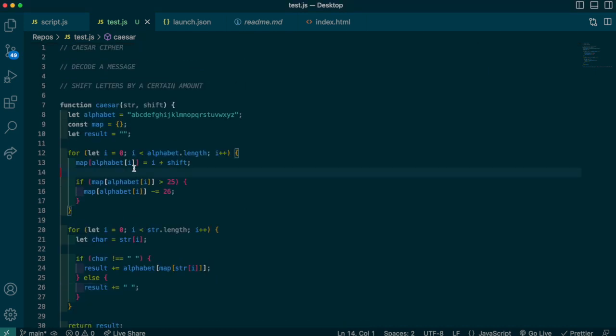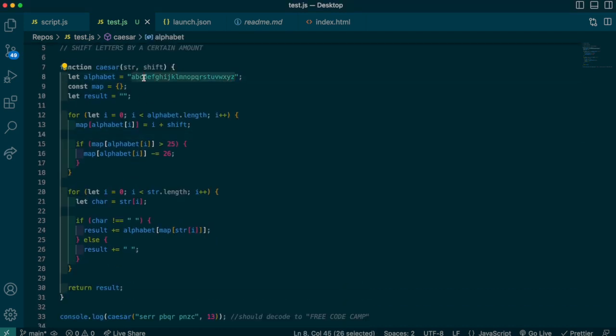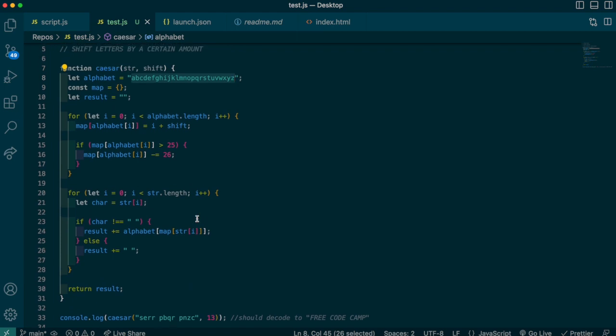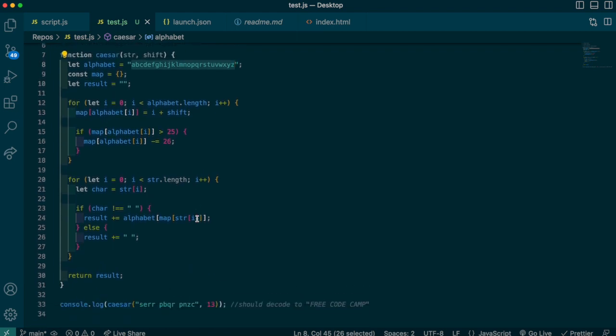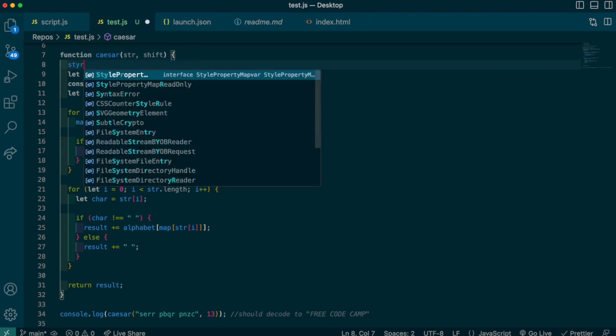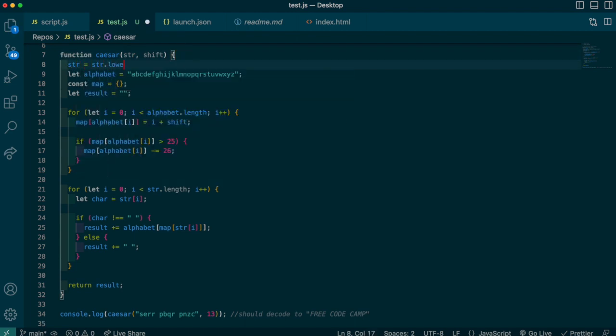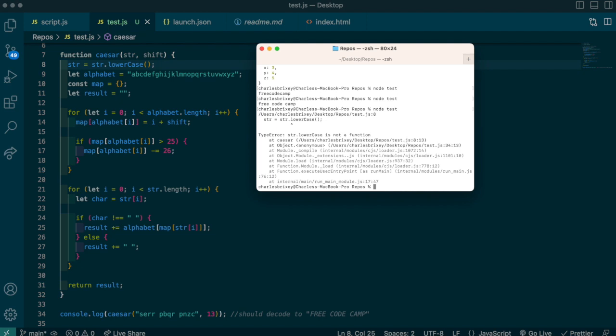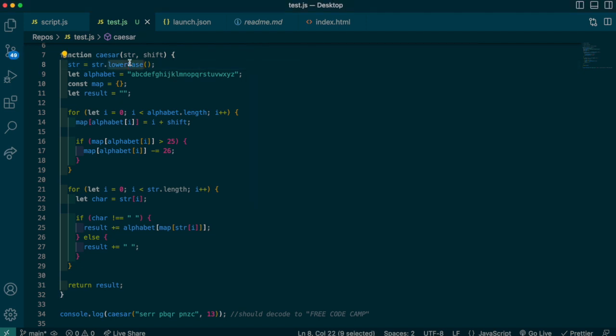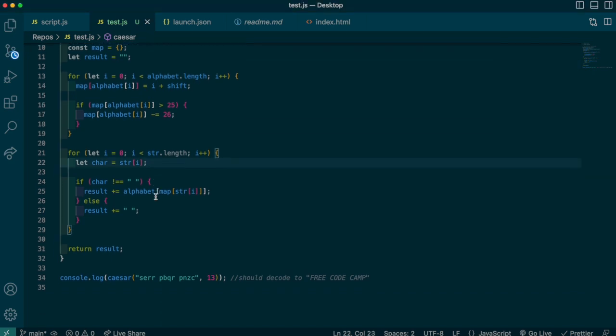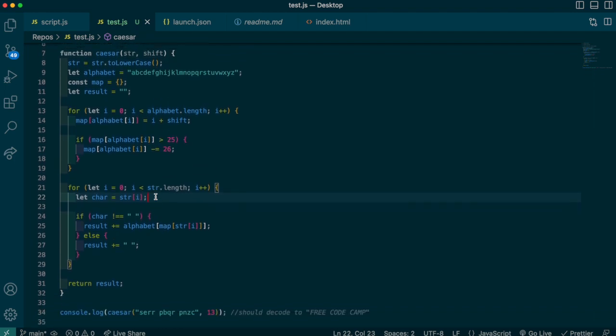You could do this with uppercase, but it's going to require you to make different keys for your object, but it's still possible. You could do it both lowercase and uppercase, but at the beginning of this function, you might do something like this, say string is equal to string.toLowerCase. I believe that's what it is, or is that what it is? Oh, it's toLowerCase, my bad. There we go. Okay, perfect. So you could do it with either capital letters or not, or both.